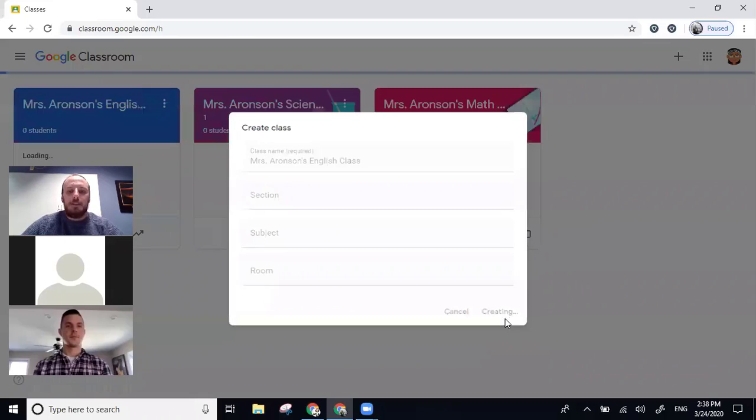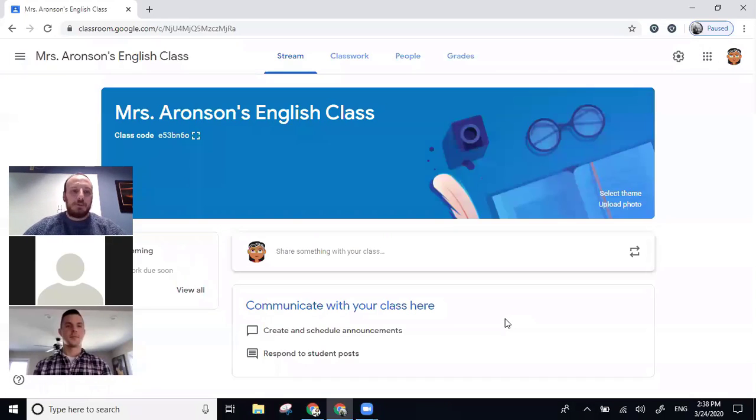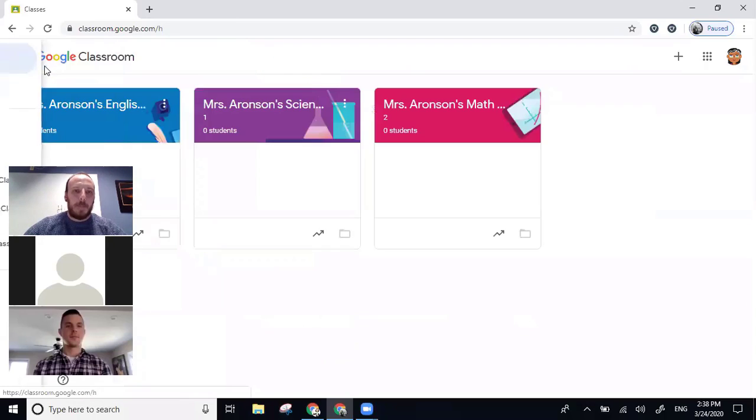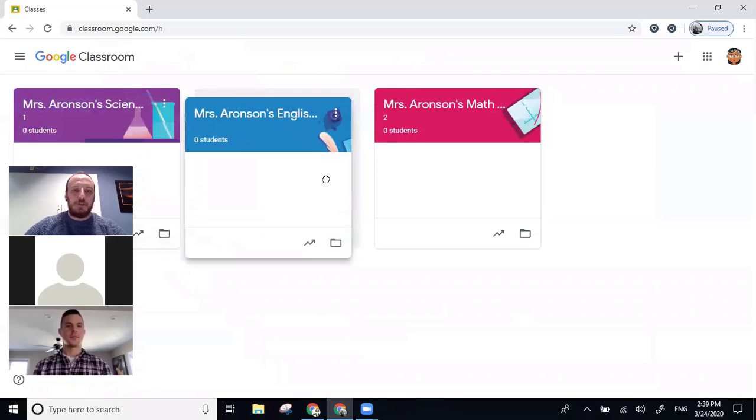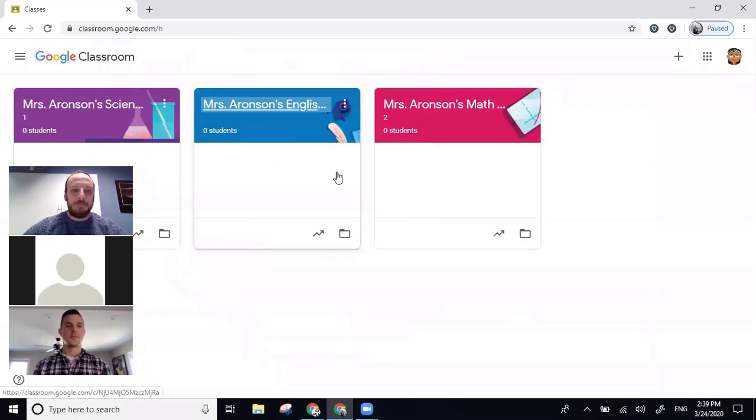Give it a sec to create it, and it brings us right into the classroom. We're going to explore this in a second, but first I want to go back to that landing page. So now we've got our 3 classes. If we want them set up in a certain order, we could just grab it and drag and drop to wherever we want them to go.